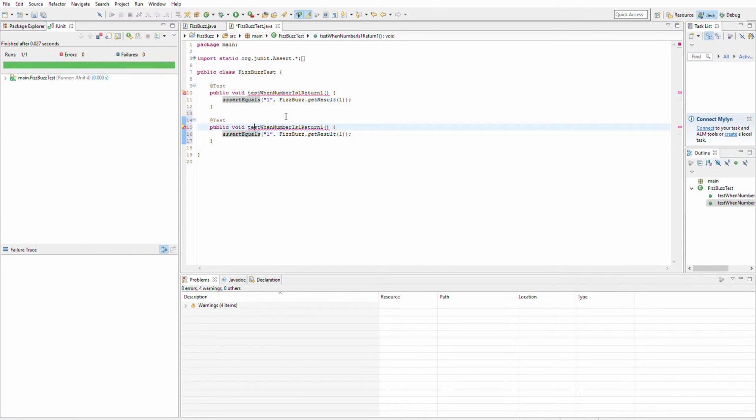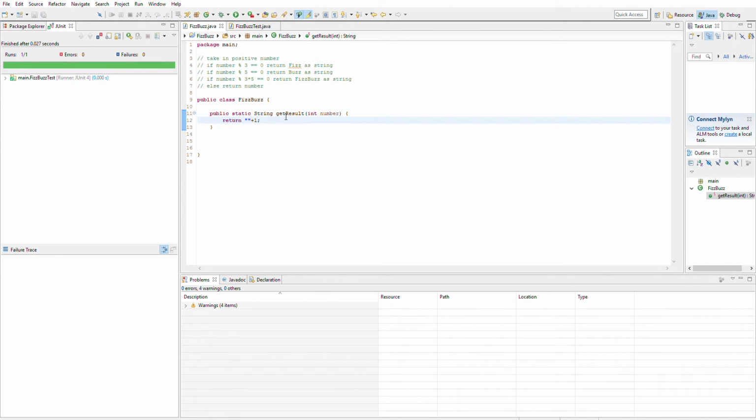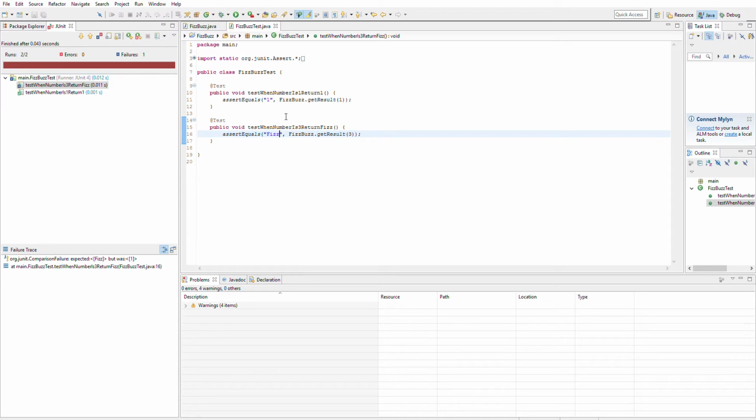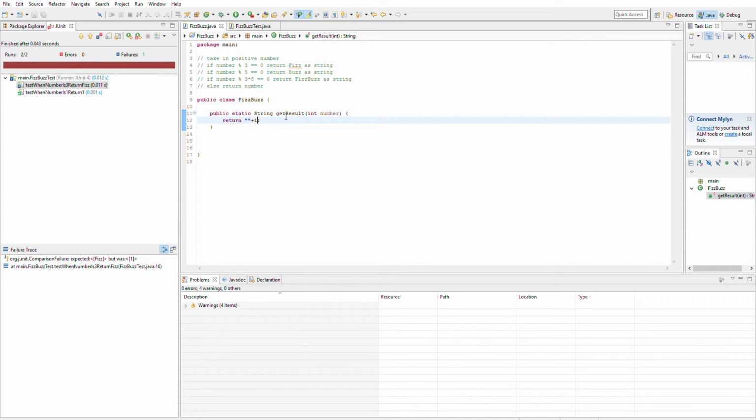So our next test will be for the number 3. Let us return fizz. Oh, we should test that. Did I save? Oh, I didn't update this. Problem with going a little too fast and copy pasting. Okay, small steps at a time.